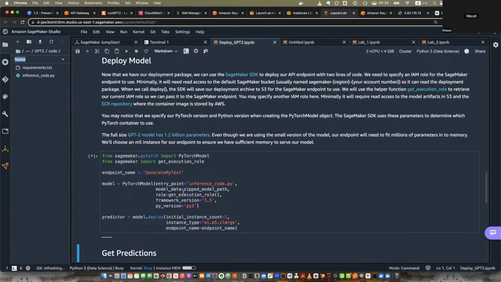Role is the IAM role from an AWS specific point of view. Which framework version? So that means which PyTorch version, that is 1.5. And which Python version you need to use is Py3. And finally, it's saying that deploy this in one instance. You see here one, green color, and it's saying deployed on an M5 X large, right? So it created an M5 X large instance for us. We did not need to create one. It created one for us.